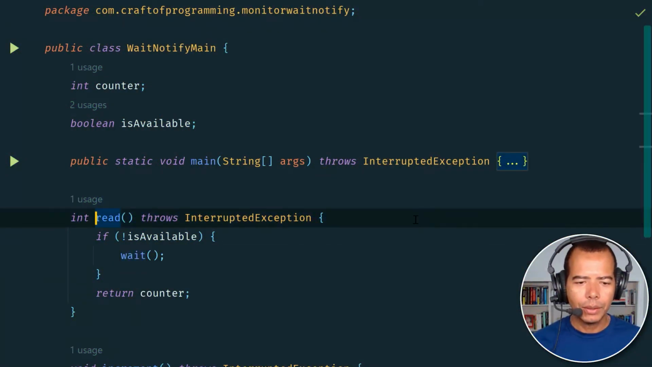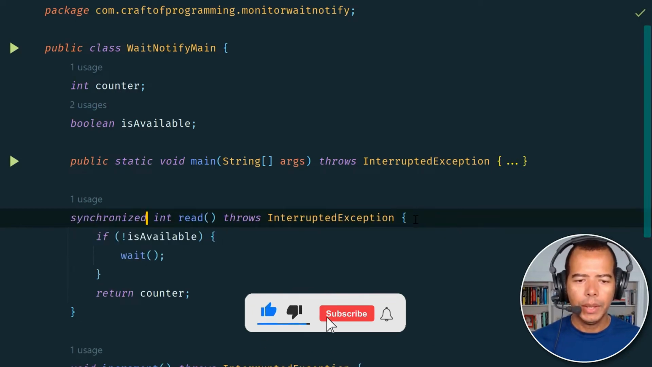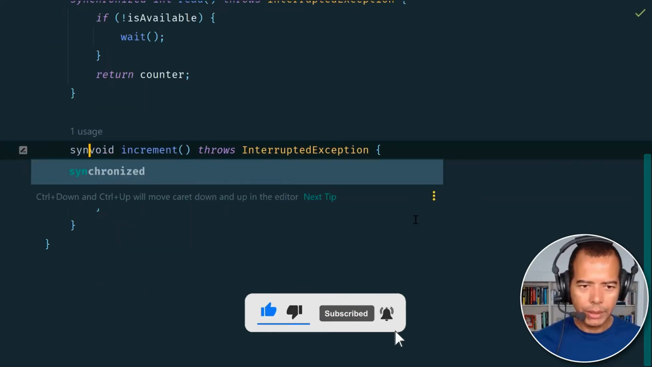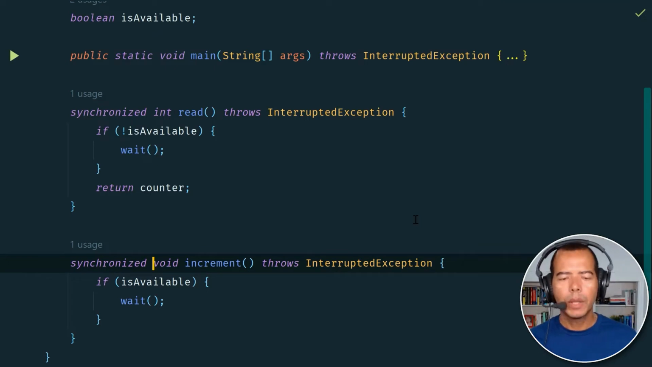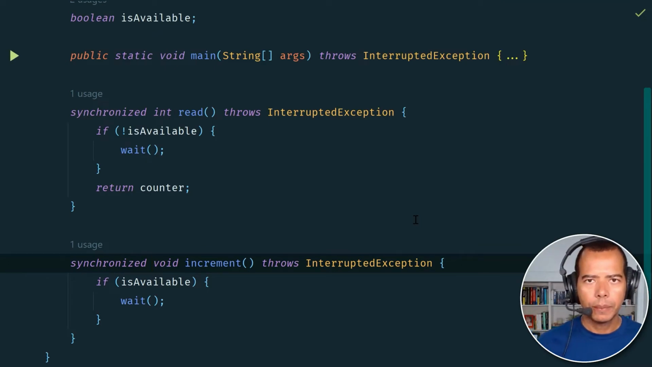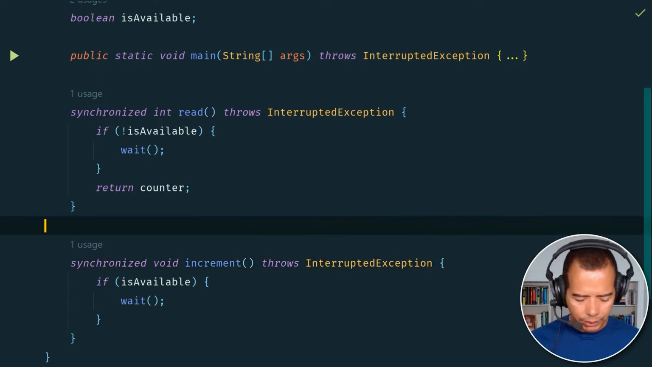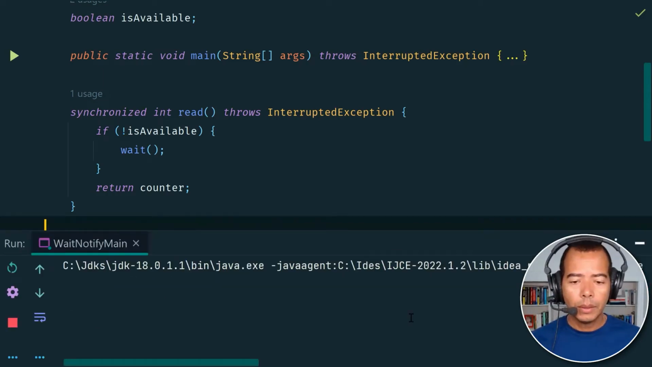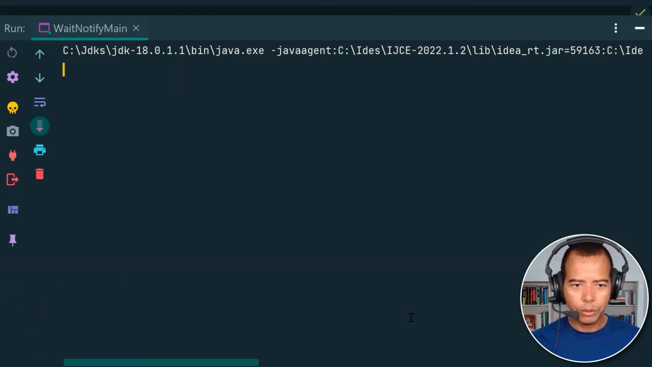Yes, of course. So we need to mark this method as synchronized, and also this method here. Now both read and increment, which call wait, will also call notify. Now they are holding the monitor's lock prior to calling wait and notify. Let's run this. Now, as you see, we got rid of the exception. We don't have the exception anymore.